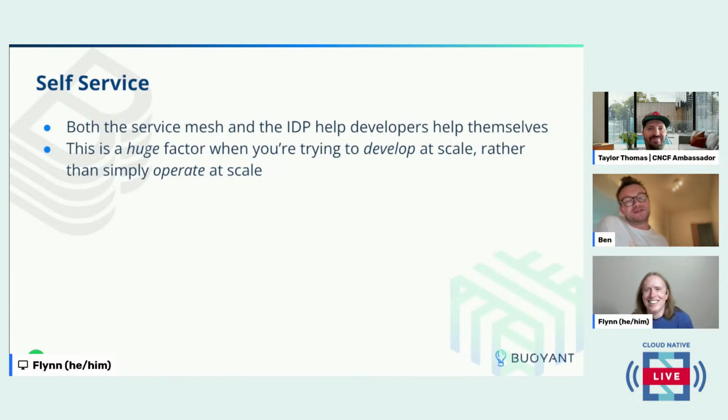So both the service mesh and IDP help developers help themselves, right? They can go there and fill out forms and stuff like that, instead of trying to work things out and calling different teams. And this is a huge factor when you're trying to help development scale. Rather than trying to operate at scale, you're developing at a bigger scale. In a lot of cases, we know fairly well how to operate at scale, in that we know how to throw more hardware at the problem and scale horizontally. Developing at scale is a little trickier.